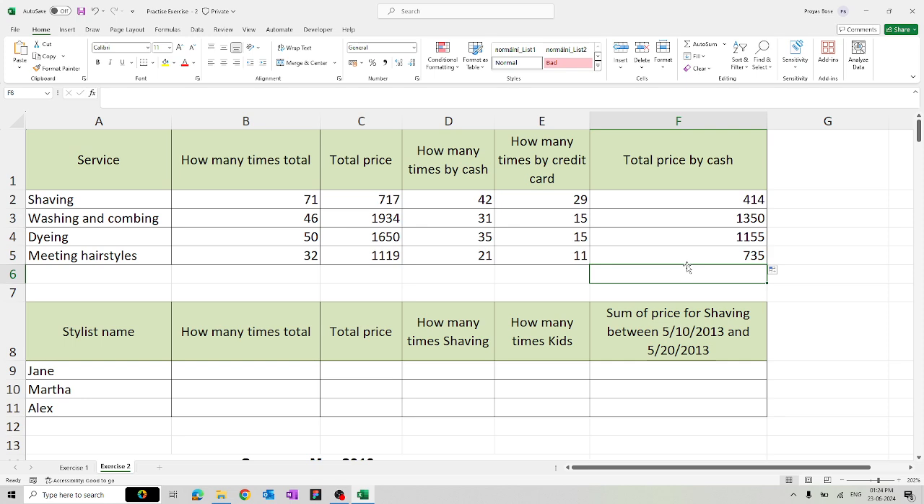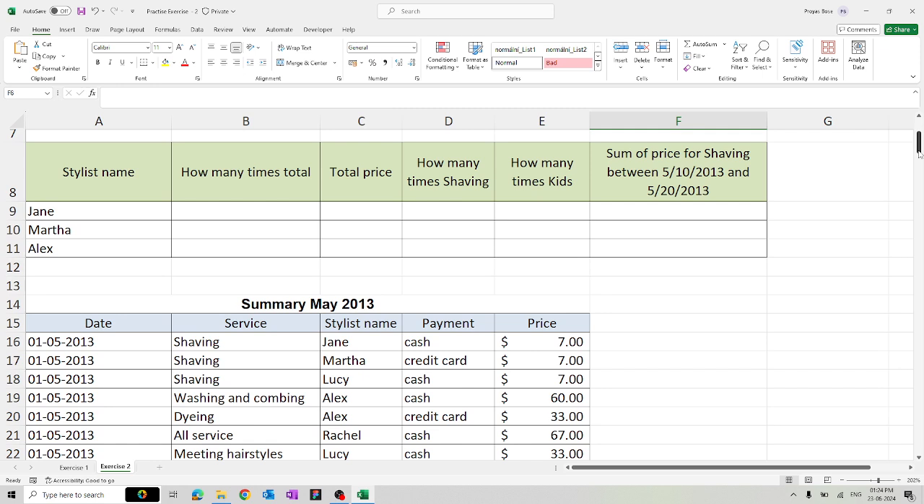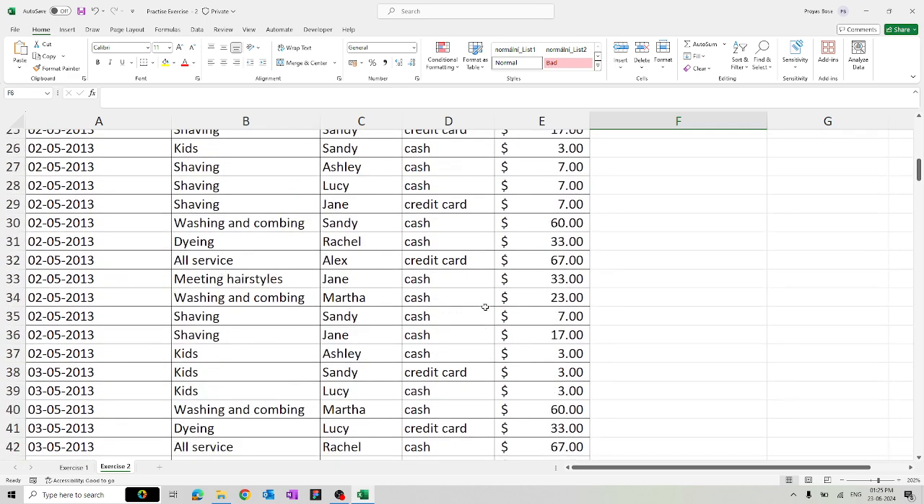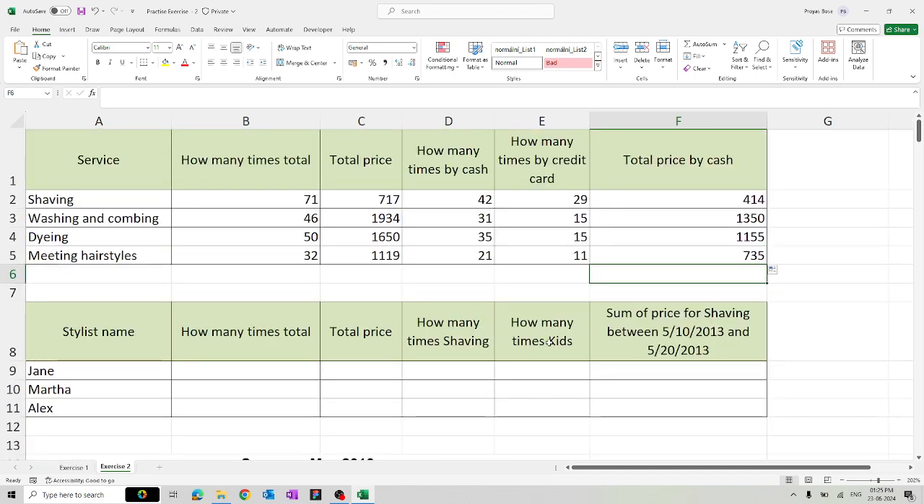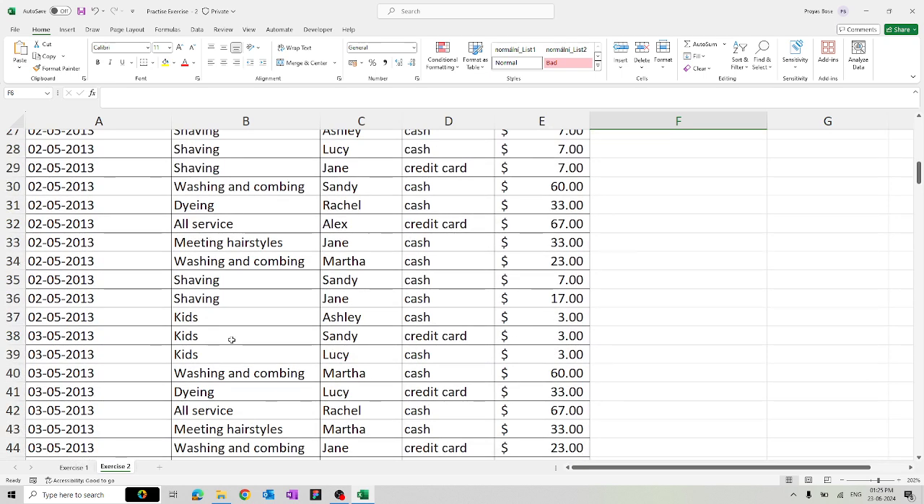The second table, we will come to the second table also. Now the criteria is different. Now it's the stylist name and how many times in total they have done that, total price, how many times shaving, how many times kids, right? Kids, yes. So we have kids, right?